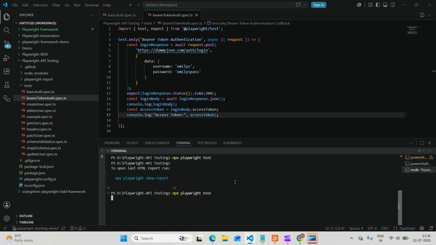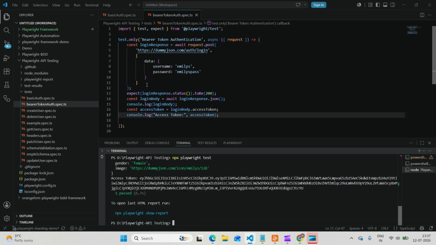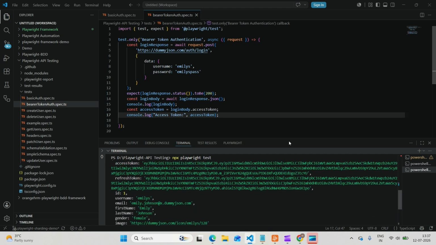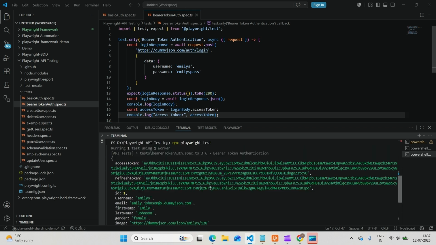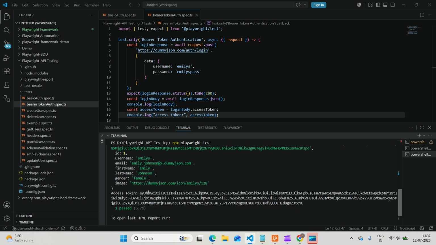So the bearer token is generated by the server once the user successfully logs in. Here, using this POST request, we are sending the username and password. Okay, so here our test is passed. I'll just scroll up. So this is the access token we received, and along with this, when we print this login body, we got all this information about this resource.